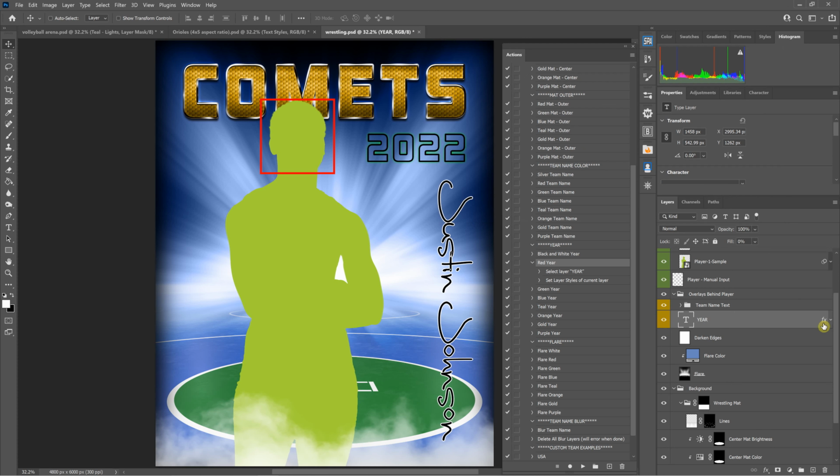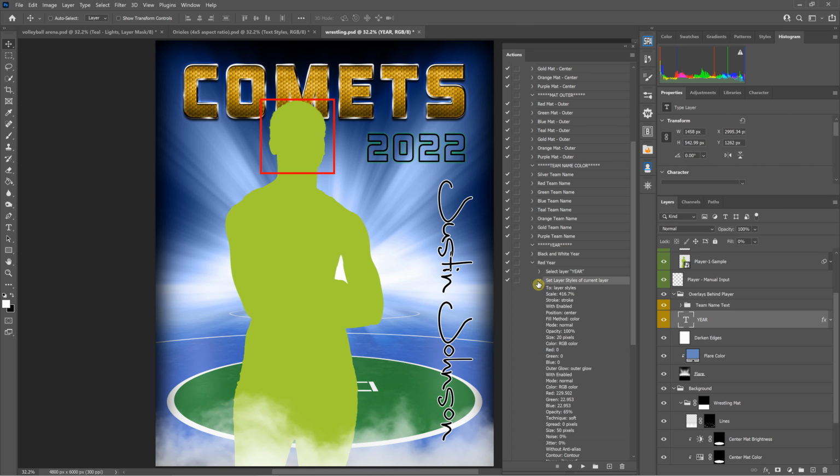And for basic layer styles like this, you can make actions. You can do it for more complex as well, but for basic ones is where I would recommend it. It's where it's a two-step action. You select the year and then you edit the layer style.